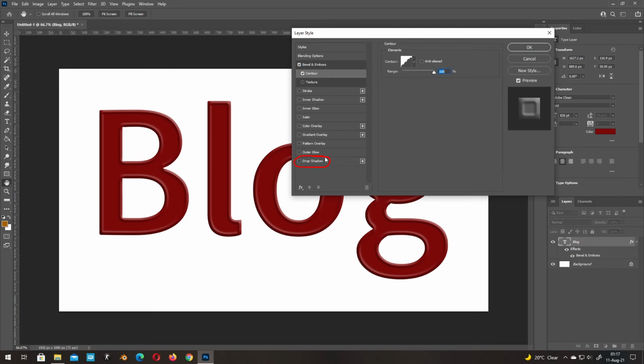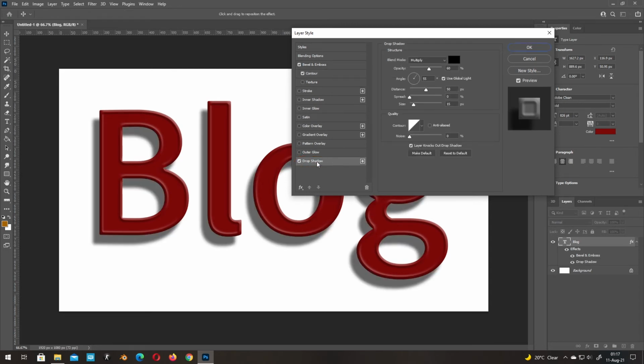Select Drop Shadow. For opacity, type 60. Angle 55. Distance 50. Spread 0. Size 15. Click OK.